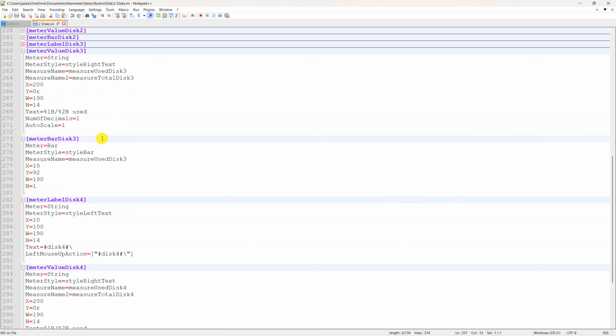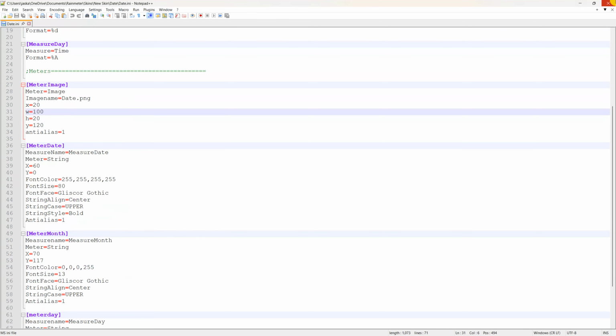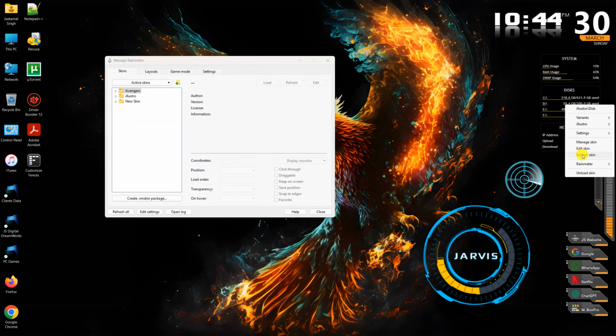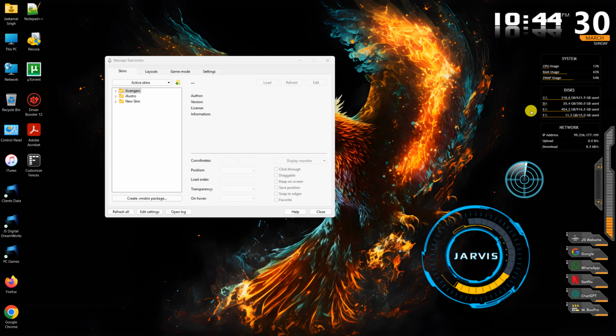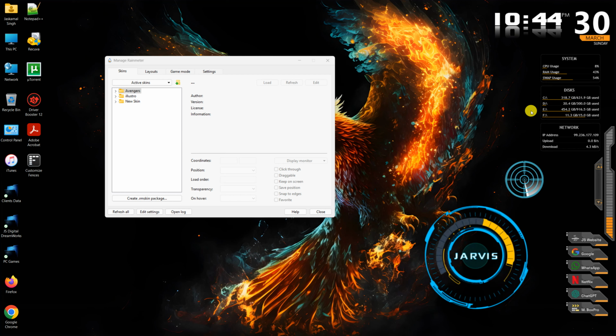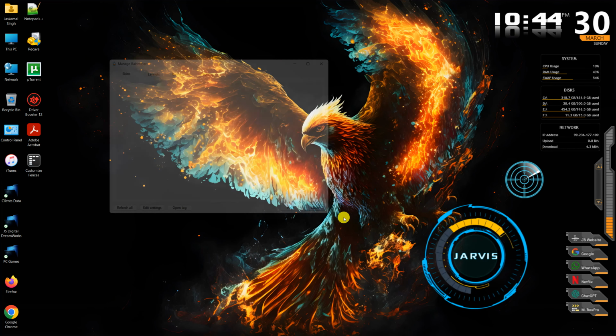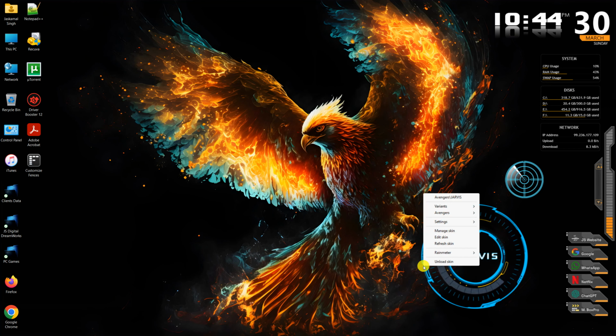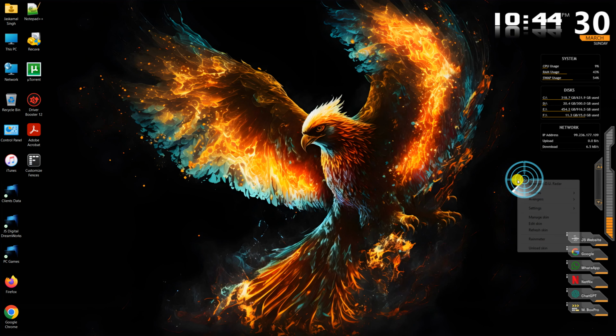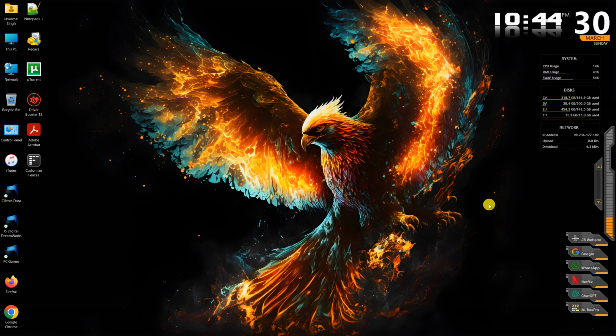So once you're done, save your skin and come outside, refresh the skin, and it will show all the disks that you have recently created. All right, this sums up our Rainmeter. So this is a really easy way to customize your desktop just the way you want it to be, to make it more convenient for you guys to use multiple options, right? It also looks good. On the other hand, the second software that we are going to use is Fences.